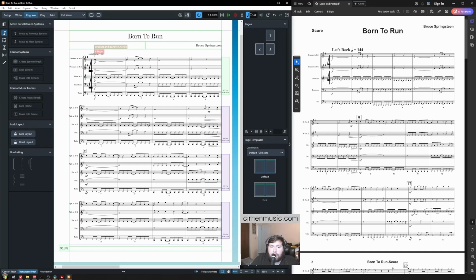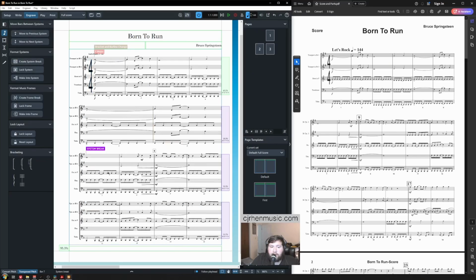Select the bar line immediately after bar 6, and we will click system break, which moves bar 7 down to the next line. The only problem with that now is we want to have bar 5 and 6 in line with bars 1 through 4.